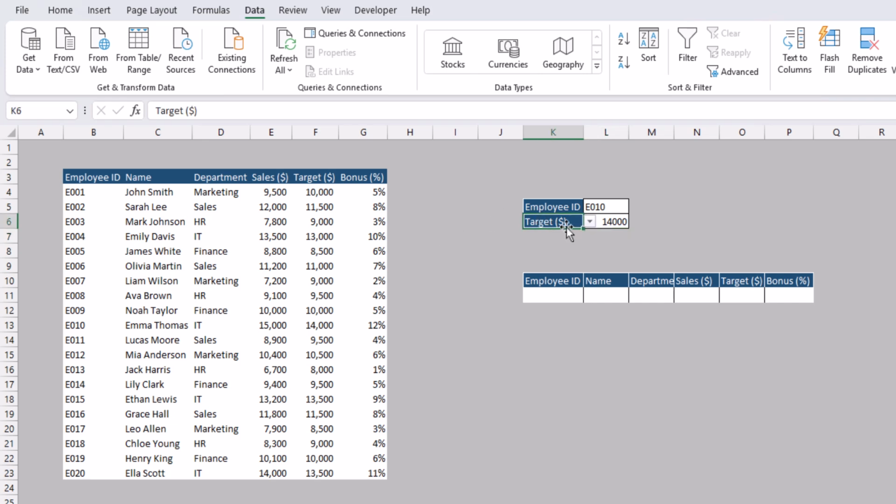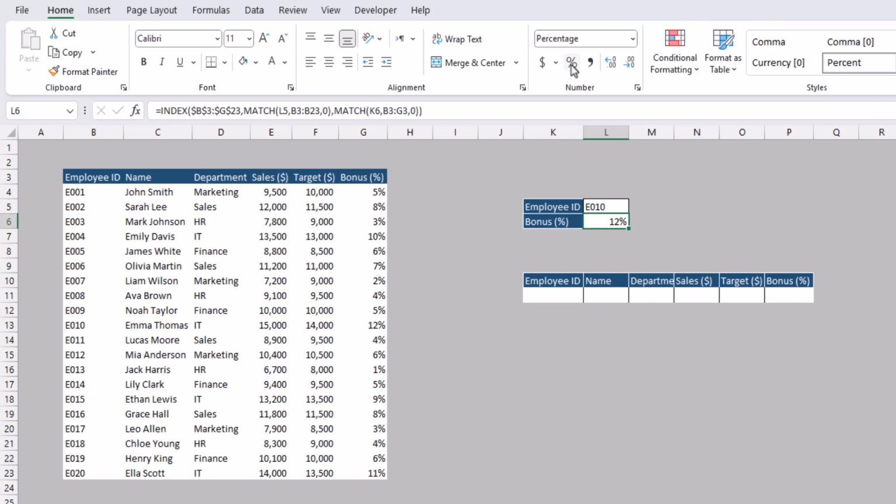What if I change the target now to be, for example, the department? It will give me the IT department. And the same if I choose to know the bonus, it will give me 0.12, which if I change it to a percentage, will give me 12%.